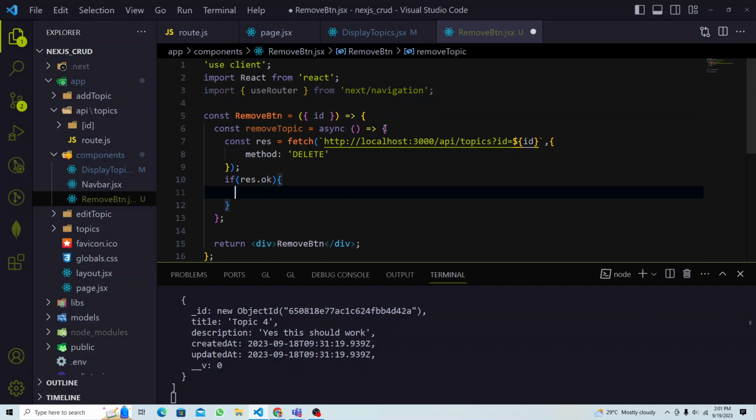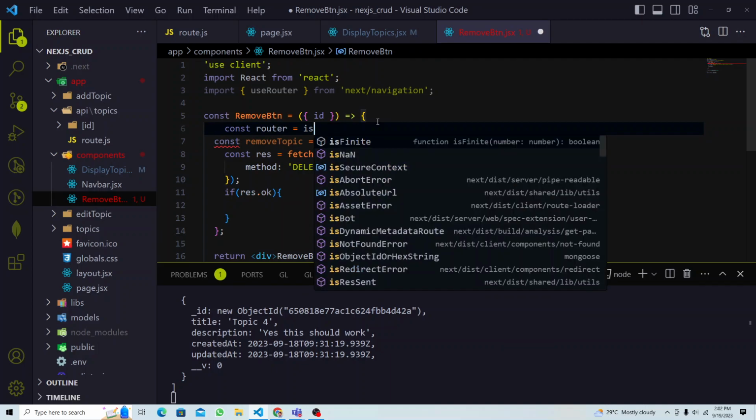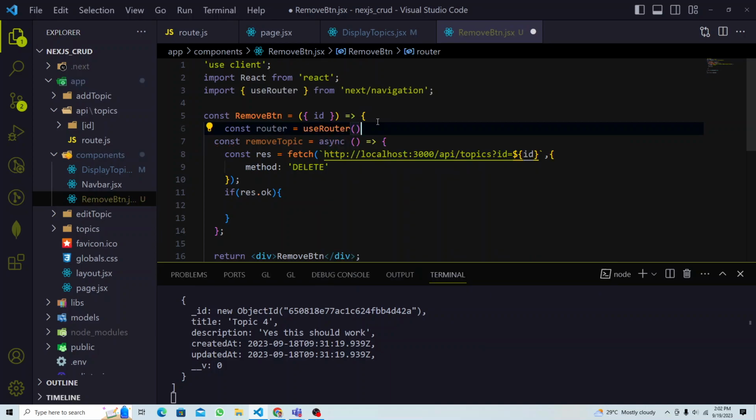And here you have to execute that useRouter, right? So const router. To use it, you must execute the function first, and then only you will be able to use the remaining functionality.